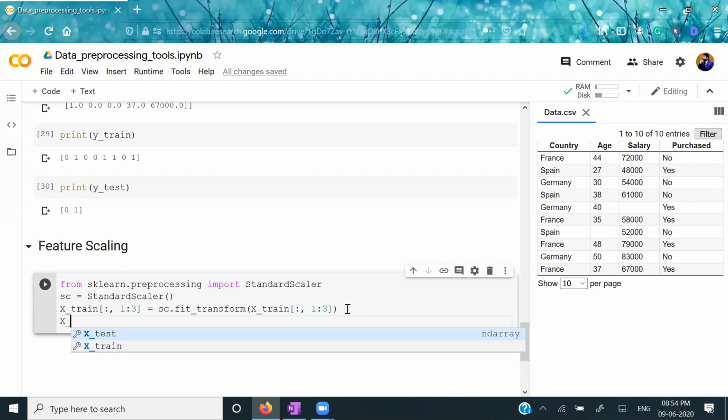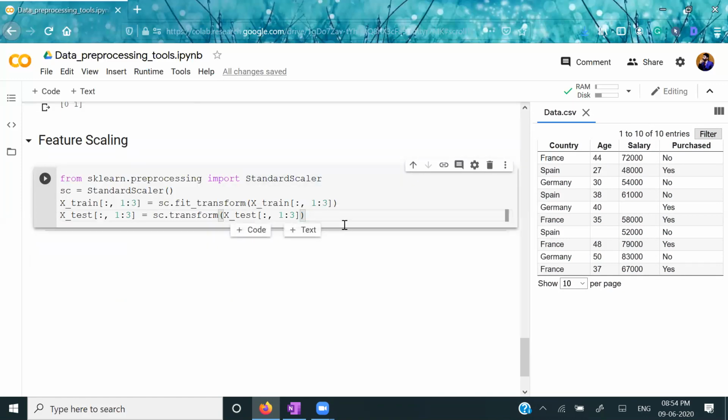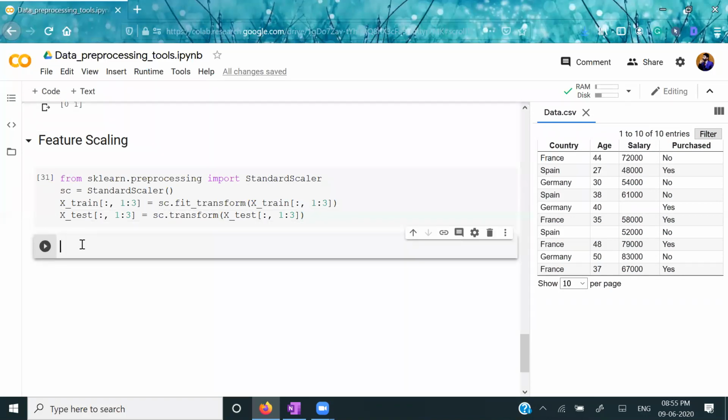So x_test, again the same column, sc dot transform, x_test. Okay, so guys, this is a particular function which will transform my training data and the test data. So let me run this block of code. So I'll just show you right now the training data.